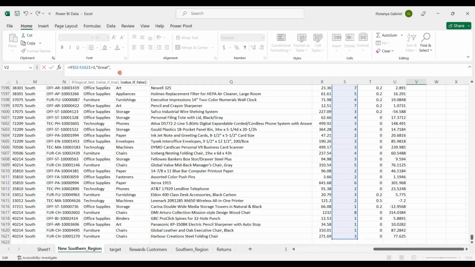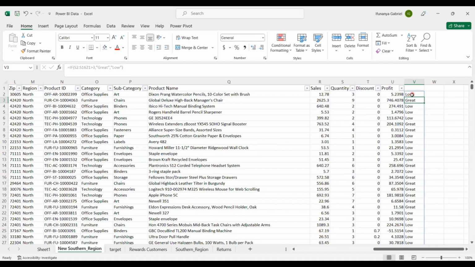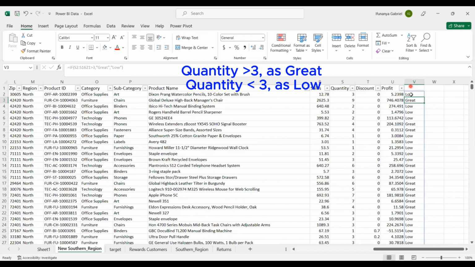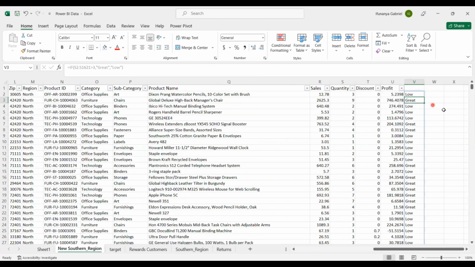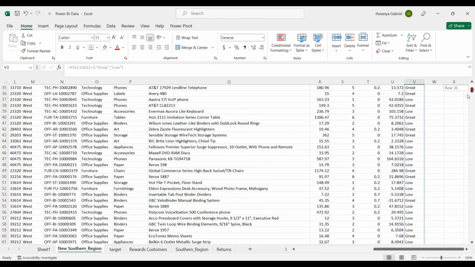Then if it's false, what do we want it to return? We want it to return low. You open the quotation marks, write your low, close the quotation marks, close our bracket, then click on enter. And voila, we have it. 3 is low, while 9 is great. And that's it for the if function.